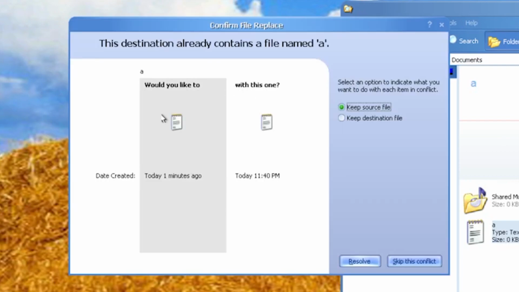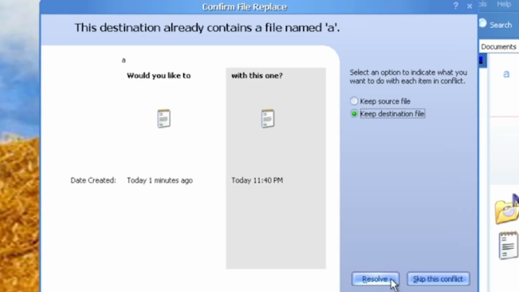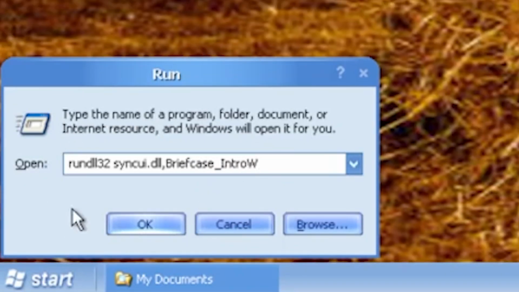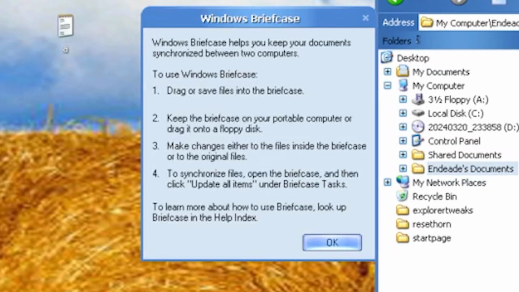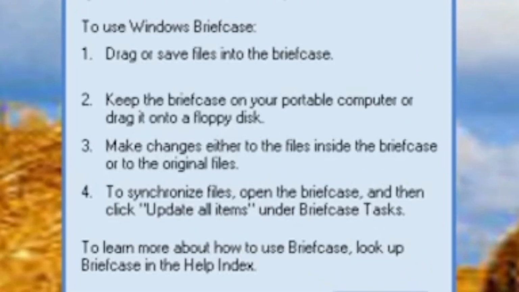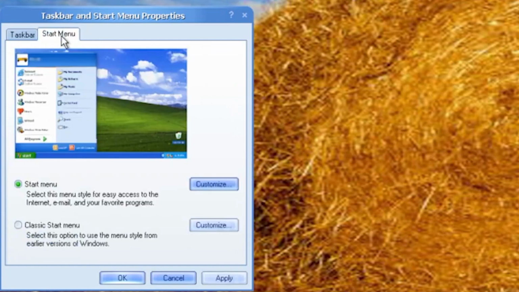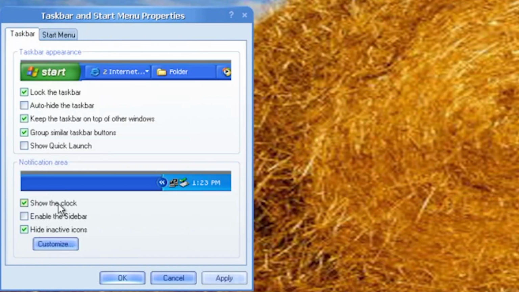It is much different than the one in XP, having larger icons and seeming more user-friendly. Running this command you see on the screen right now, we can open a briefcase introduction dialog, which I'm not sure if it existed prior to this build. This build has a sidebar present in it. It's disabled by default, but it can be enabled in the taskbar and start menu properties dialog.